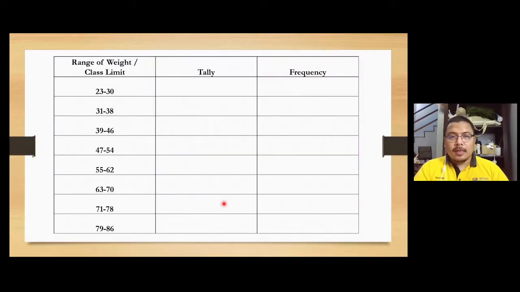Our class limit always starts with our smallest data value. Our smallest data value is 23, so here it will be 23. Our class width is 7, so the difference between 23 and the next class limit should be 7. So 23 plus 7 will be 30. That's going to be the end of the class limit. Then we continue: 31 plus 7 is 38, 39 plus 7 is 46, 47, and so on and so forth.